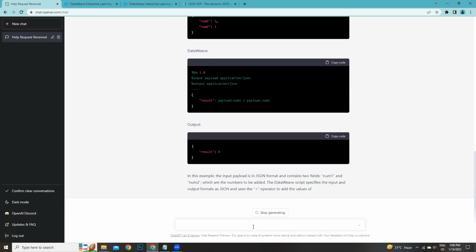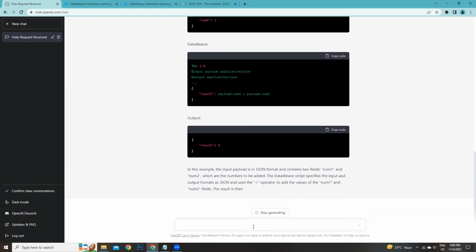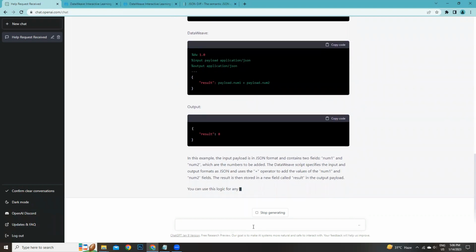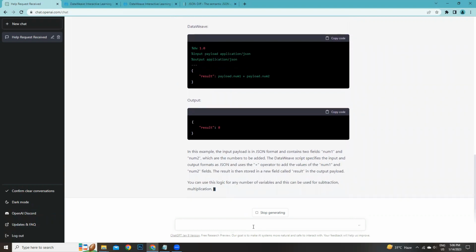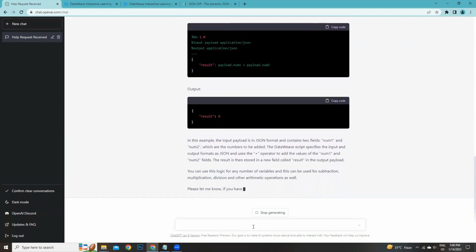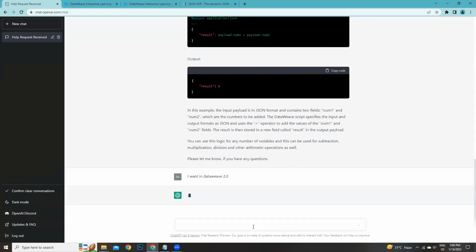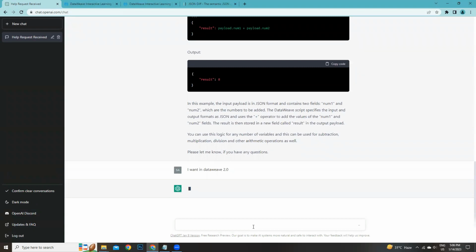But wait a second. Actually I want this data view in 2.0. So it's not a GPT mistake. Let's try asking if it can give the data view 2.0 for this. Okay, so ChatGPT, can you give me the same data view logic in 2.0? Here you go.